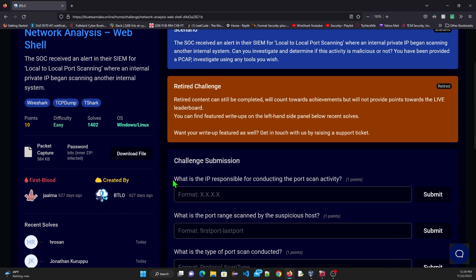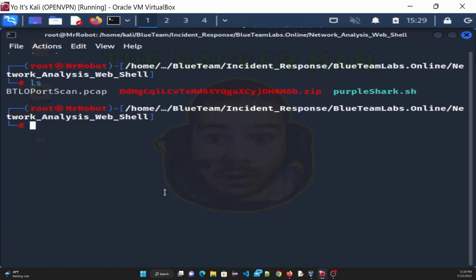So the first question is, what is the IP responsible for conducting the port scan activity? That tells me inside of this PCAP, there's probably some type of port scan activity. So if you want to, like I said, go ahead and hit download file and you'll get your PCAP. I've already downloaded it onto my Kali system, and I've already done the command ls. So you can see there's a PCAP file inside of their zip folder.